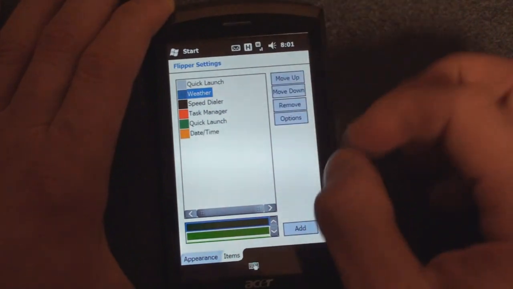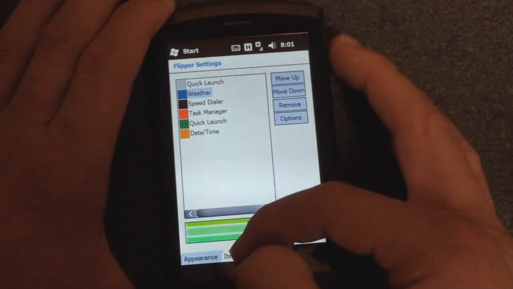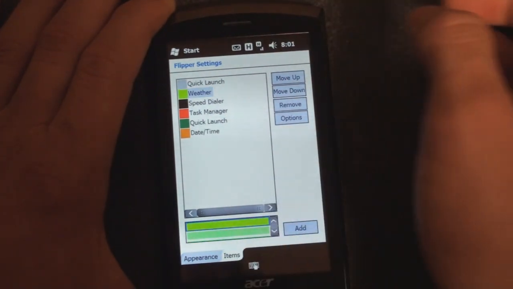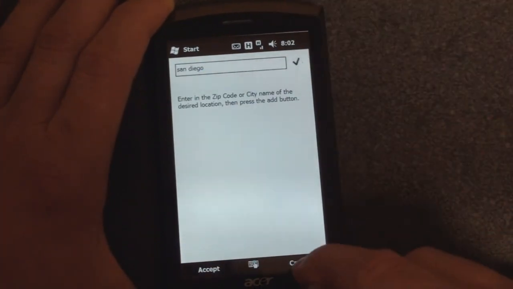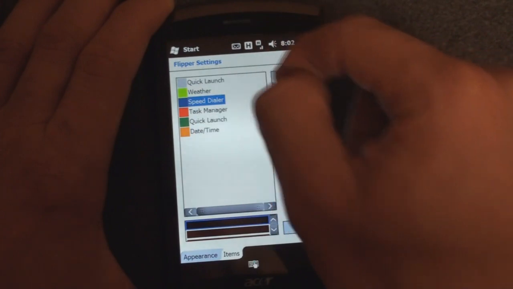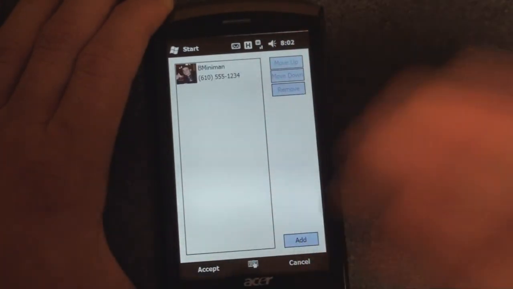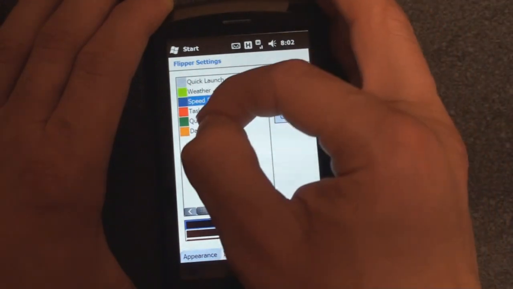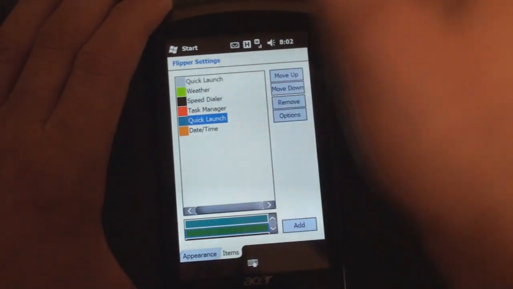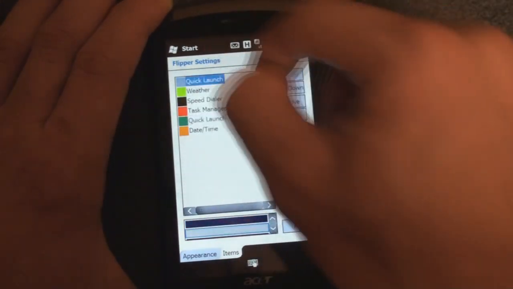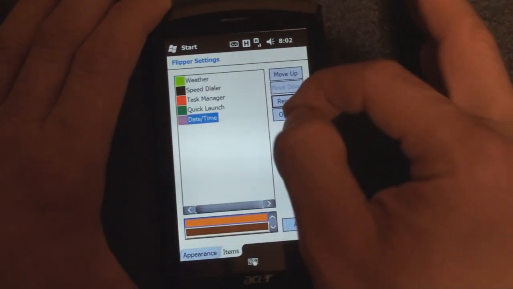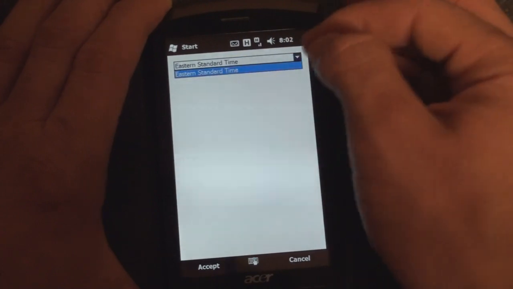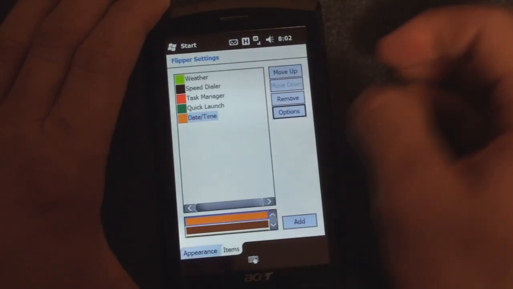So right now weather is kind of a dark green. We can just flick through and say, let's make it a kind of bright green. And if you click Options on weather, you can add your city in there. Speed Dialer will let you add in people that you want to call. Task Manager, not too many settings there. Quick Launch, just like that one, we can add our frequently used programs. Date, time, not many settings here. You can change the time zone, and that's pretty much it.